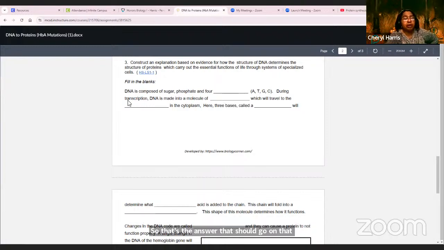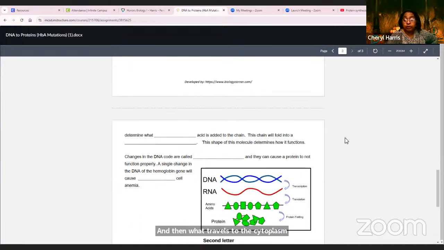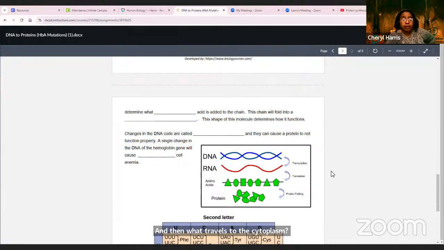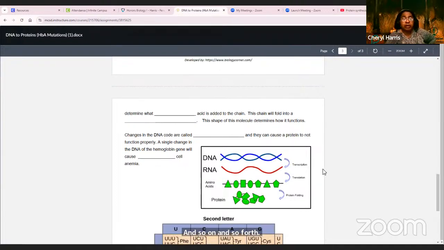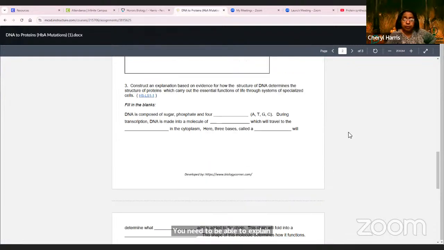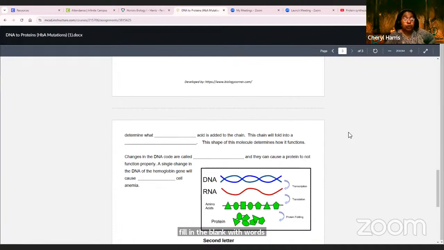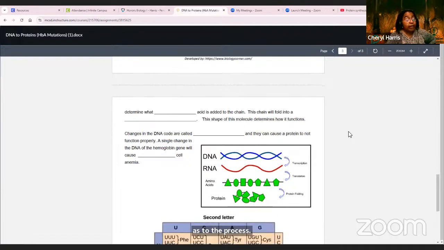And then you need to be able to describe what is happening to the DNA molecule during transcription, and then what travels to the cytoplasm, and so on and so forth. So you need to be able to fill in the blanks with words that complete the story of the process of translation and transcription. And again, Canvas can help you with this.